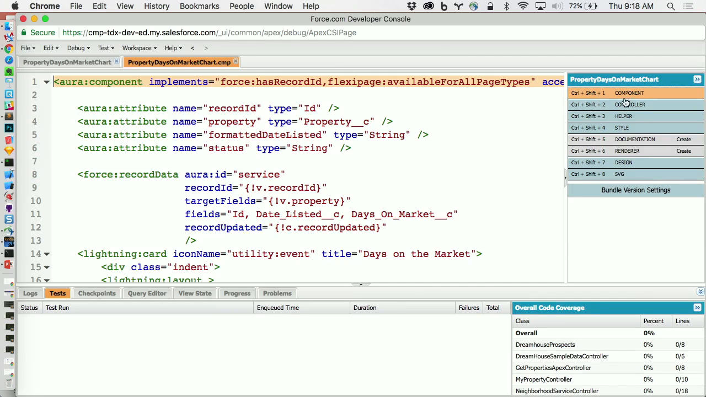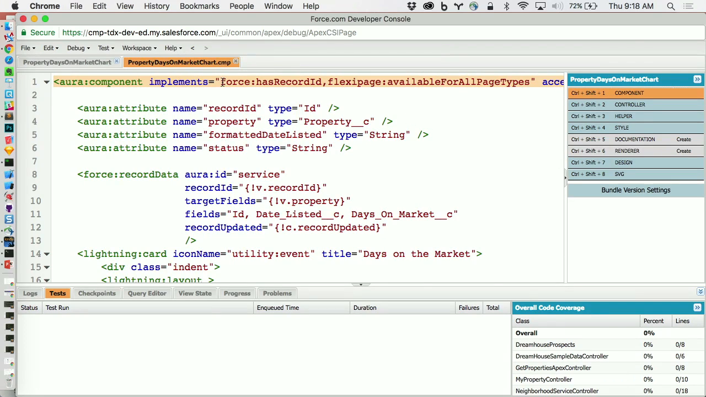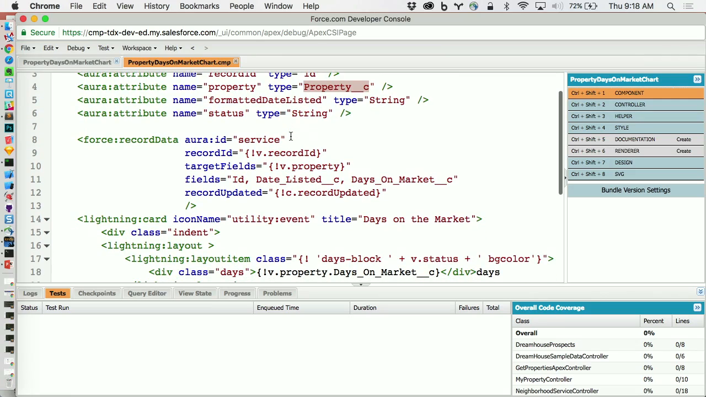So if we actually look at this component, it's pretty straightforward. You have a series of attributes. Attributes are just variables. It's like var in JavaScript, okay? And you have an attribute for various aspects of this component. The record ID, and you'll notice that there's an interface on record pages that you almost always want to use called force:hasRecordId. And this essentially gives you the context of the record right there and then. You have an attribute, or a variable, if you will, for the entire record itself. So essentially an object to represent the entire record. You have an attribute for formatted date listed, and of course the status.